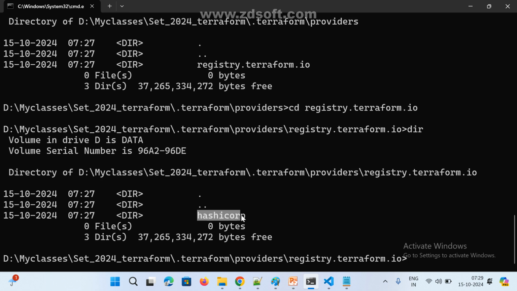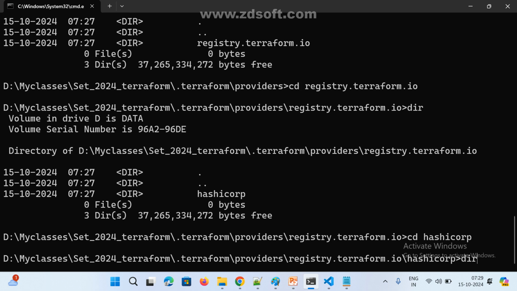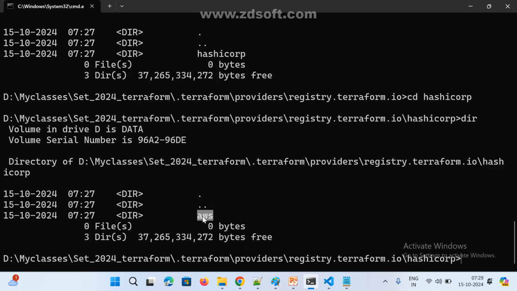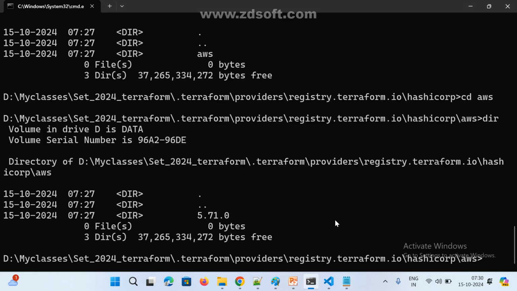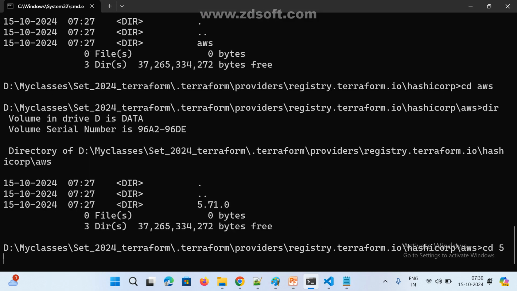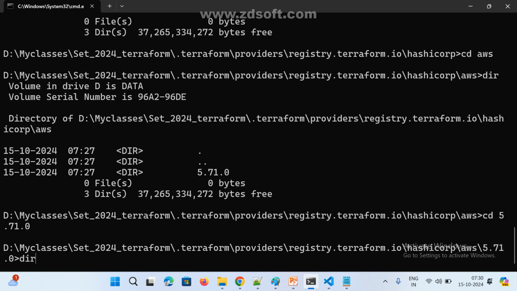So Terraform, HashiCorp. cd, DIR. Now see here, what is this provider? AWS, right? Go to this AWS if you want to see there. Now see here, which version? 5.7. Same as whatever I configured here, same thing. See here, I gave this, which means it will take the latest 5.0 version, it will pick 5.7. It is downloaded. cd 5.7, it is downloaded there.